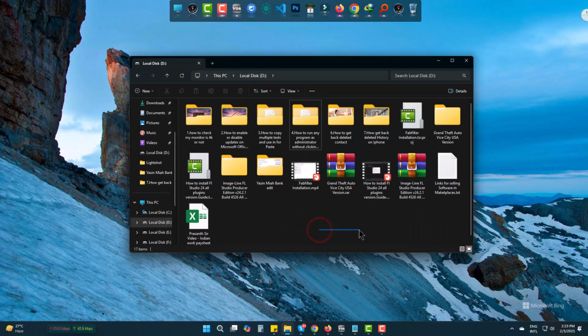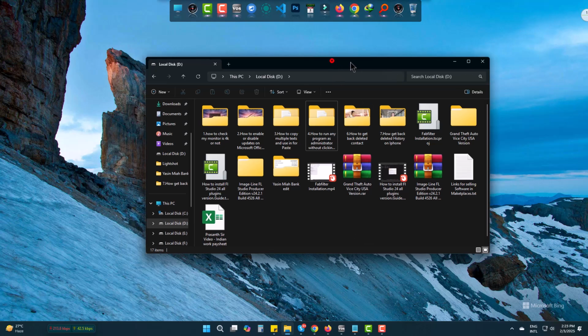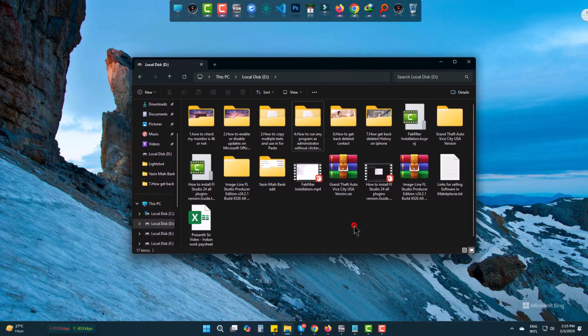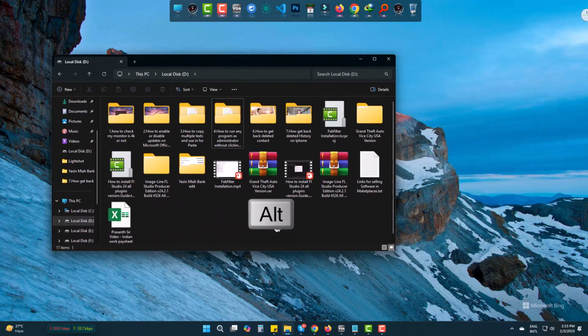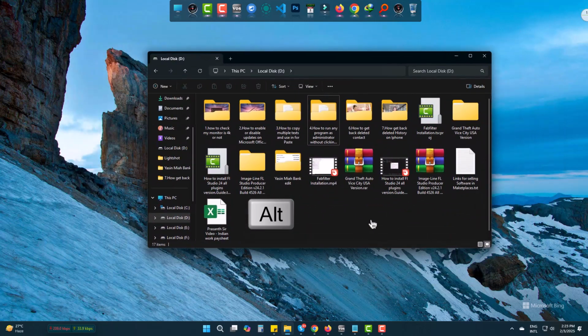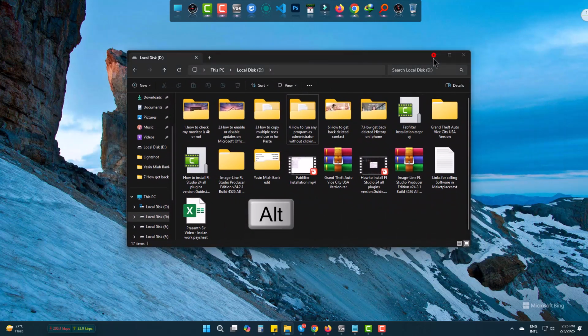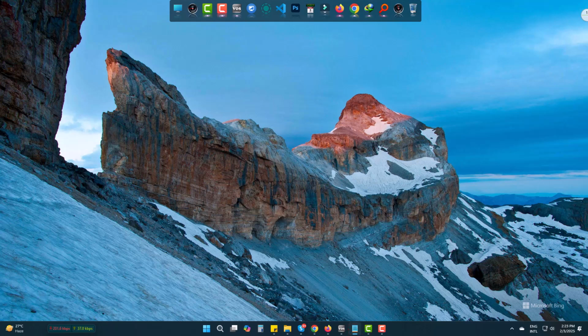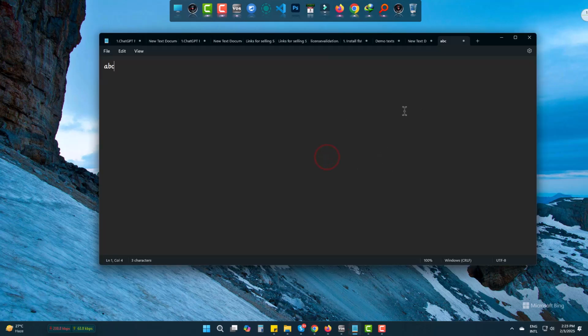I am trying to move my window by touching here, but it's not possible. I can only do it by clicking on the top bar. But when I am pressing Alt and trying, it's working smoothly. I can move the window anywhere I want by clicking anywhere on the window. This is also happening with my Notepad.